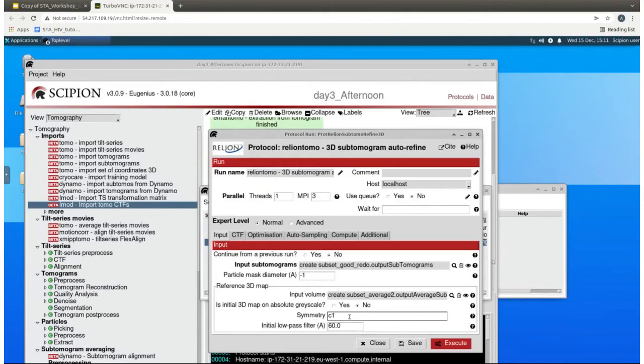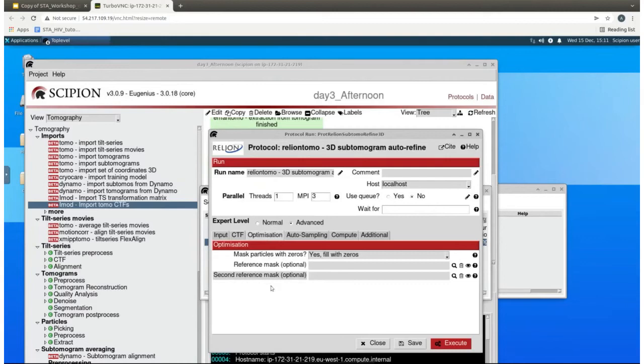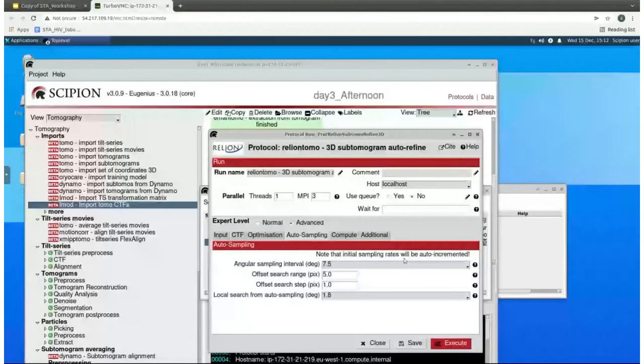It is important to set the symmetry to 6 because the HIV capsid has this symmetry. In the tab of the CTF, we will move to advanced, and we will tell it that the data has been phase flipped and that the reference has been CTF corrected. For the optimization tab, we won't touch anything. For the auto sampling, we will tell it that we will start in 3.7 because we have already aligned them.